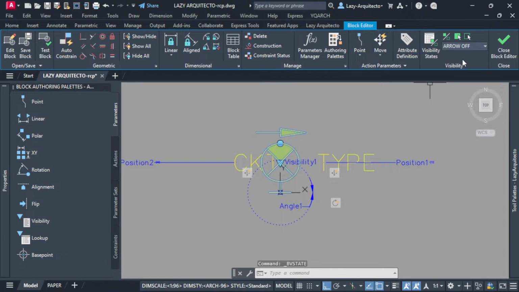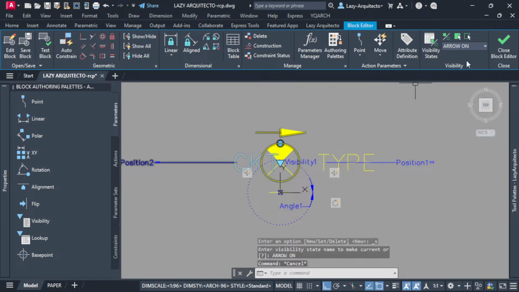And you can control or change this from the ribbon. So you can see there is an arrow off and it's showing everything. Let me regenerate so we can see things better. And when I change to arrow on, still showing everything. So when I change to arrow on, this looks alright because the arrow is showing up. But when I go to arrow off, I want to hide this.